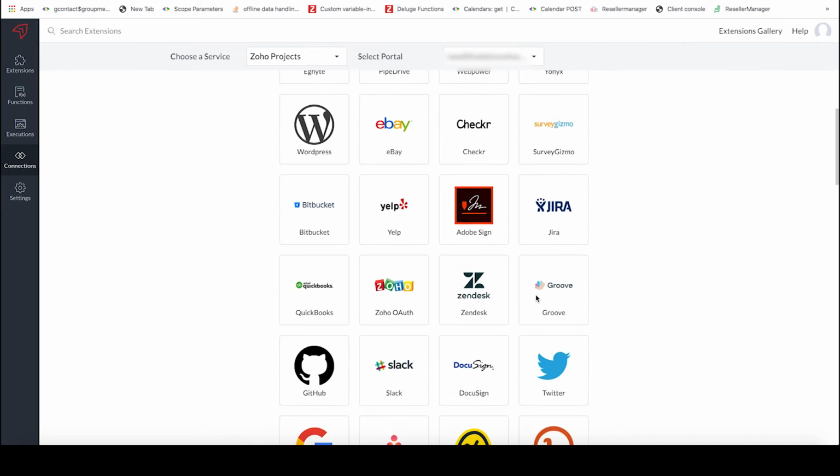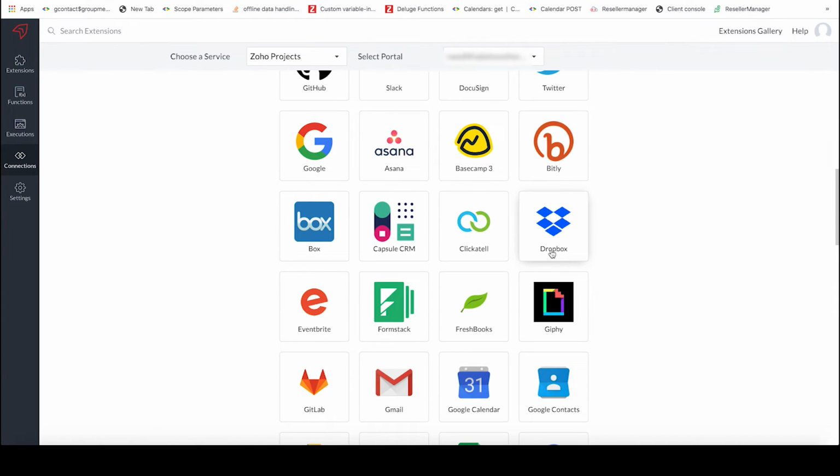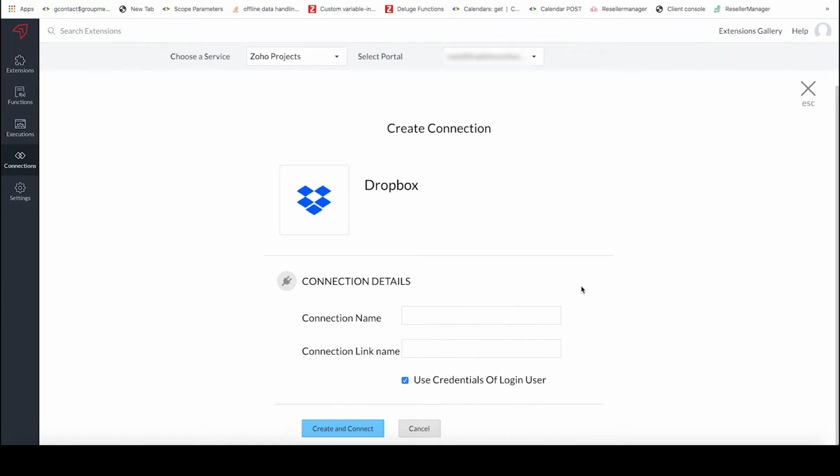For the demo today, I am going to choose the Dropbox third-party application. Let's provide a connection name and a connection link name. The connection link name has to be unique. Then you can choose to enable or disable the use credentials of login user feature. If this is enabled, then every user will have to enter their service credentials when logging in, while if this is disabled, then the admin's credentials are sufficient to log in. I'm going to keep it enabled and click on create and connect.